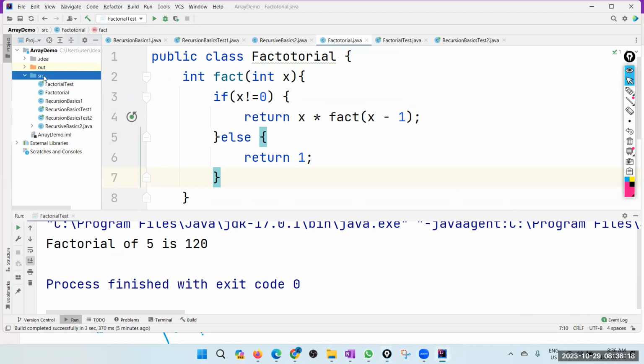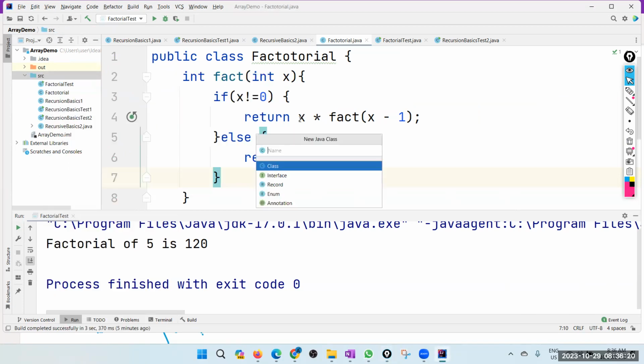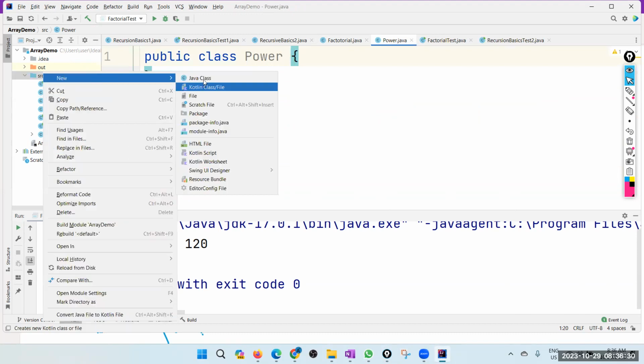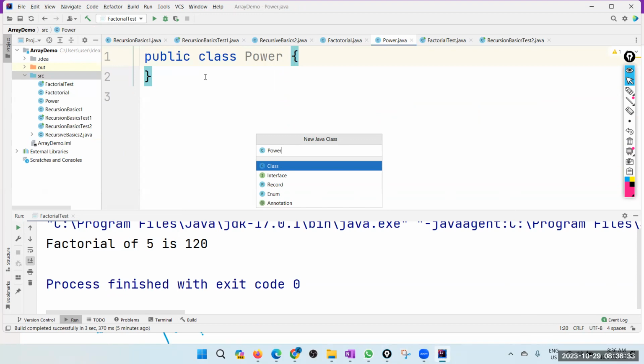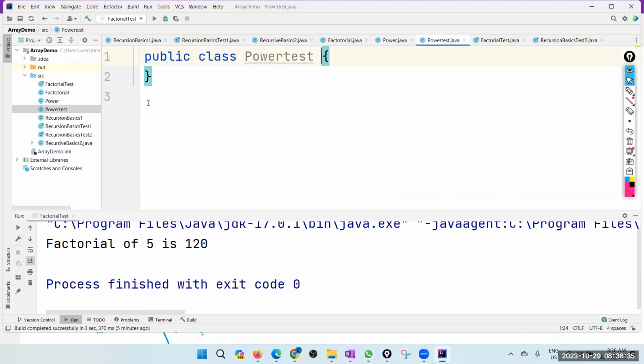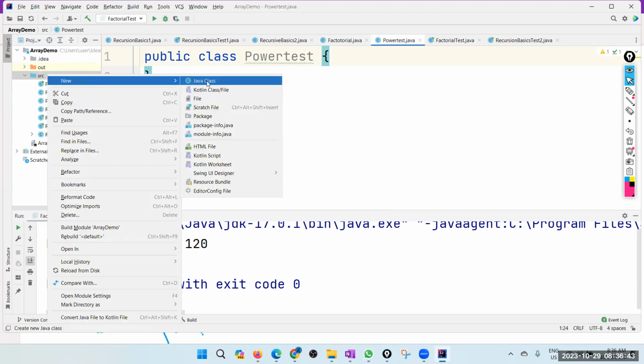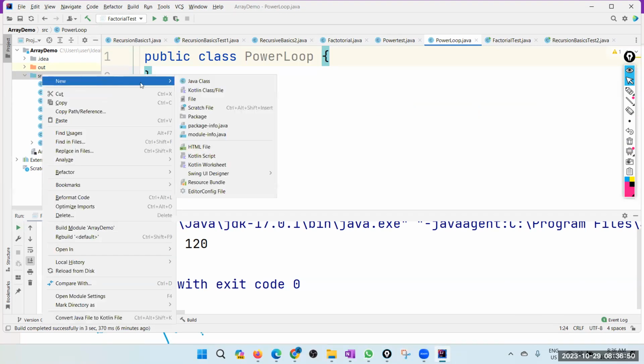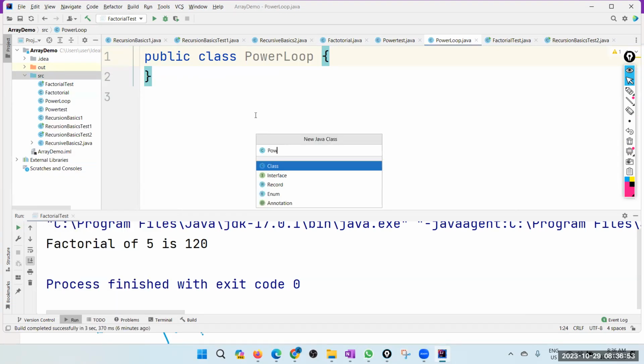I will write the method structure, but not the code. I will call it power. First one I will call power loop, non-recursion. Second one, power recursion.